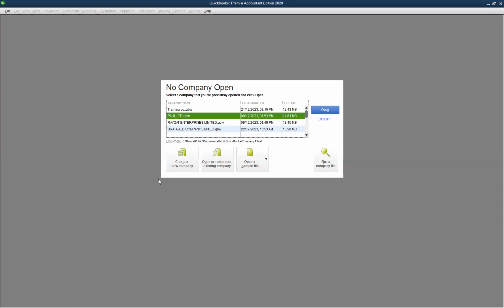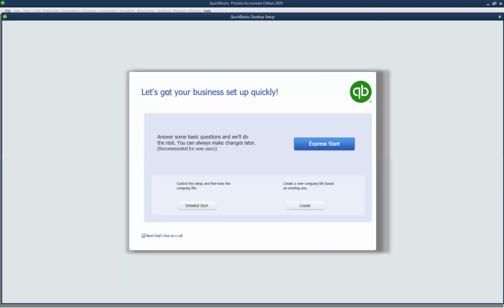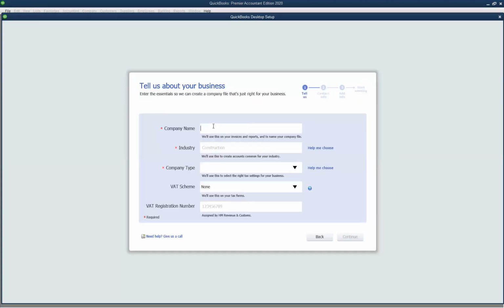So let's create an account file. We'll use NTC, the college, as a company. We'll use that name. You just click create file. You will get this pop-up window which says, let's get your business set up quickly. Click express. Then here you put the name. So maybe we can say NTC College. That is the name of our company.